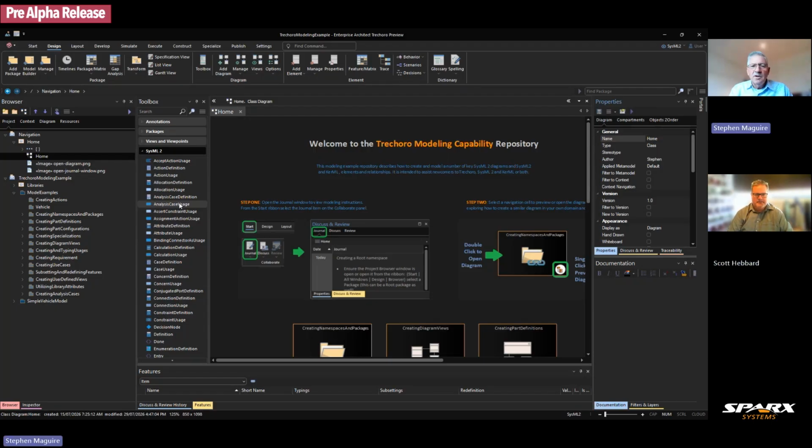Let's get started. So we're looking at our welcome to Trechoro modeling capability. This is a model that comes shipped with the preview version of Enterprise Architect Trechoro, and it is a model to assist people who are new to both Trechoro and to SysML2 to get started with the tool. There are some learning curves there, Scott, but let's try and make this a little bit simple. Let's see if we can just jump over some of these things that are confronting when you start learning a new tool in a new language.